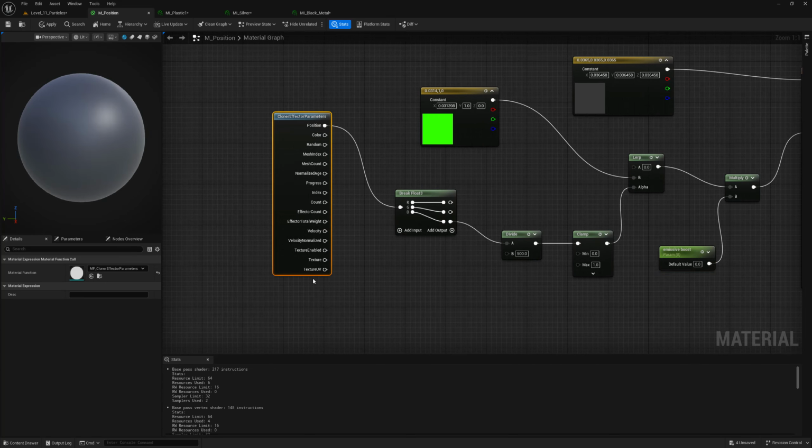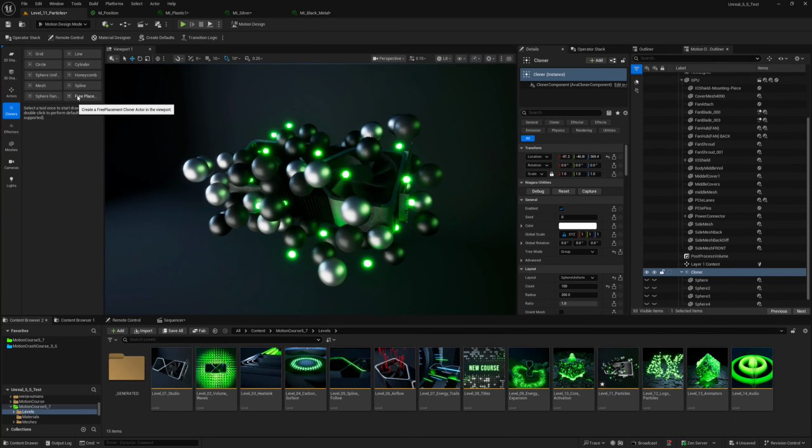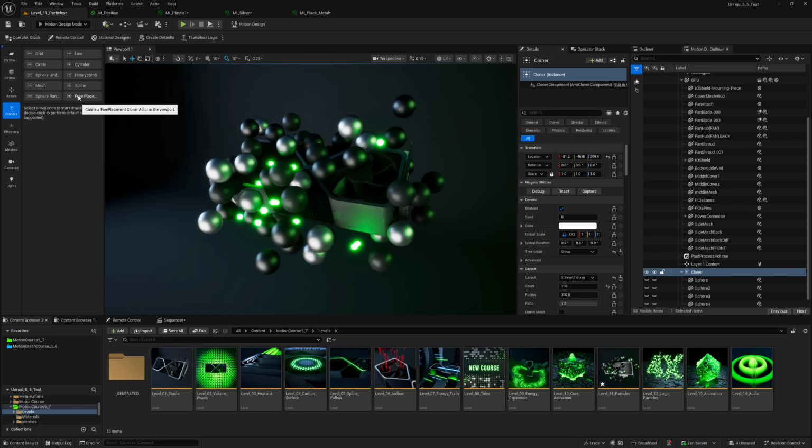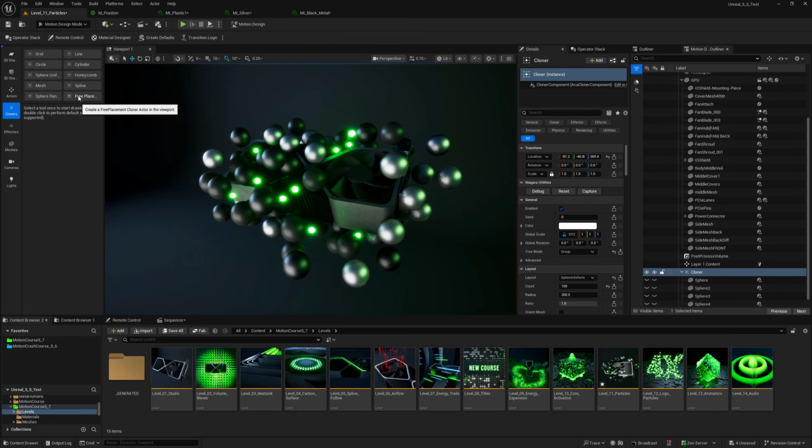For example, we've only briefly touched the effector count and position, but you can also color the particles by age. You can color them by speed, by particle index, texture. There's the free placement cloner, which is new as of version 5.6, which allows for some really cool effects that we didn't even get a chance to touch in this crash course.